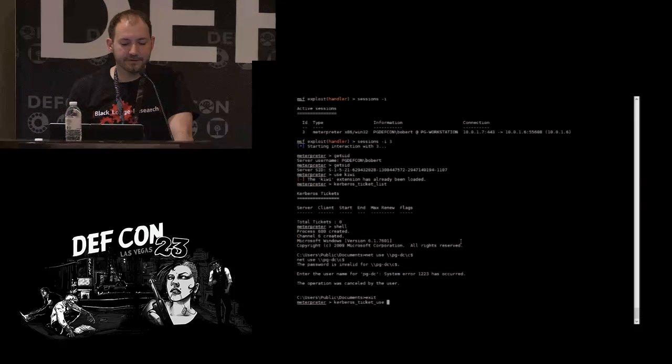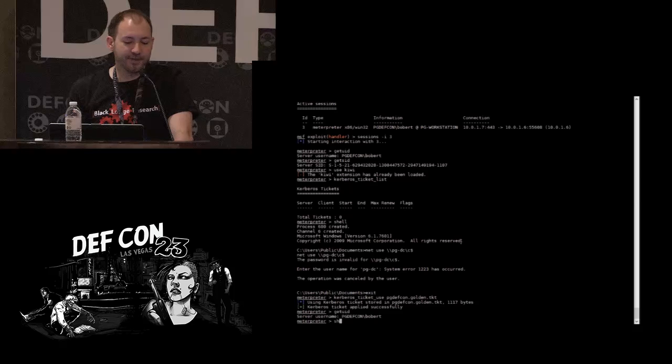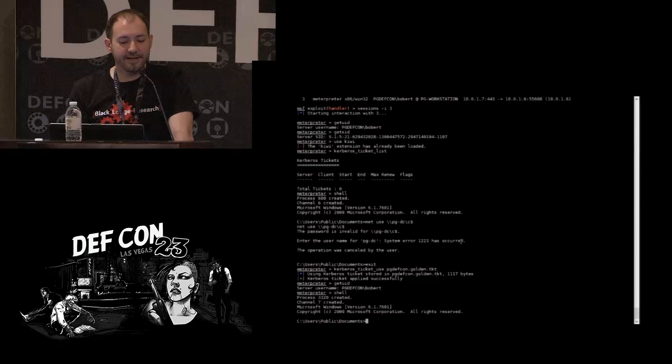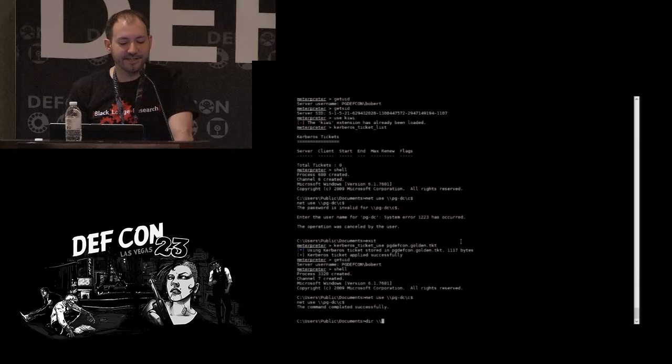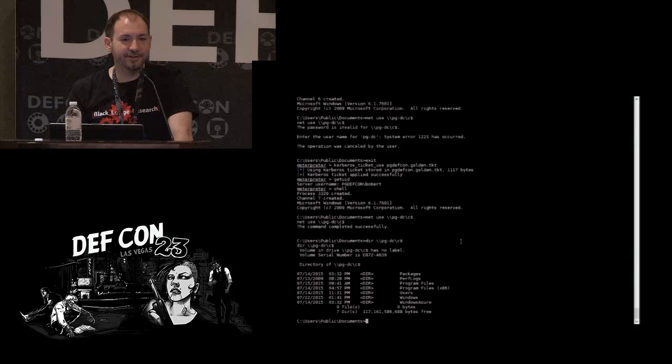But I can then, in Meterpreter, go ahead and call up that golden ticket file that I saved earlier. So I'm going to do Kerberos ticket use pgdefcon.golden.tkt. Using Kerberos ticket stored, ticket applied successfully. I'm still Bugher if I do a get UID. But now, if I shell out and do any kind of network access, that Kerberos ticket is presented. So I can net use the domain controller's admin partition and list things. It doesn't matter that I am not actually a domain admin or a member of any of those groups, because that ticket I created specified it's in the domain admin group. I can do anything someone in the domain admin group can do.